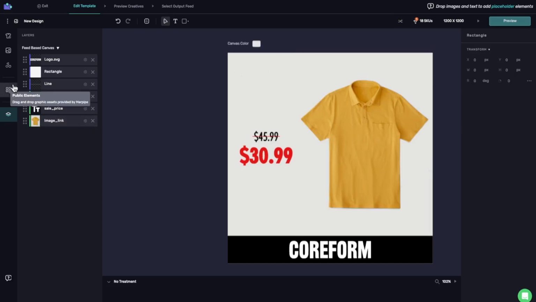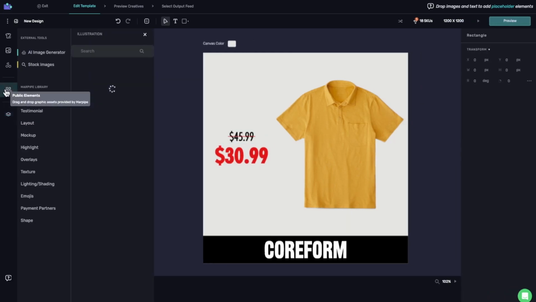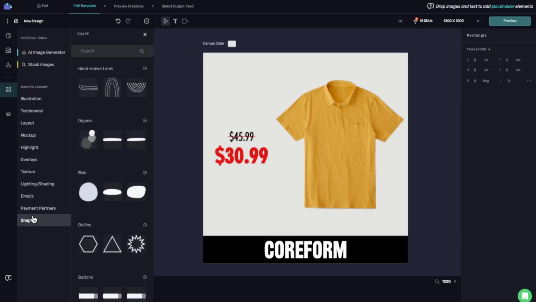Let's add in one additional thing. I really want to actually add, well, let's add two additional things. Really want to have something that guides the eye over to this price. So I'm going to check out some of the public elements. One of the things that might work well is, I believe, under shape. Let's just explore a little bit.